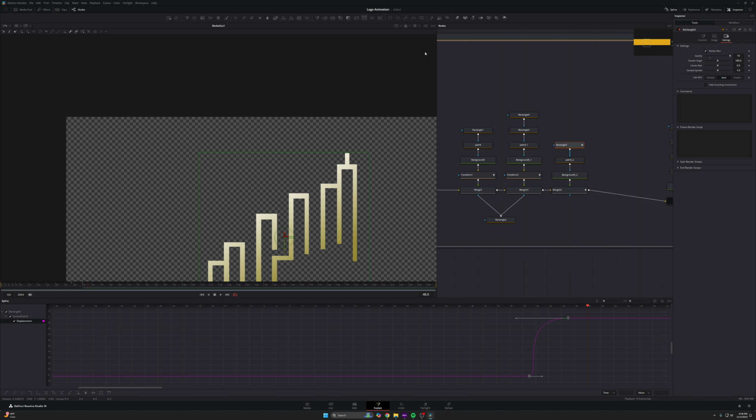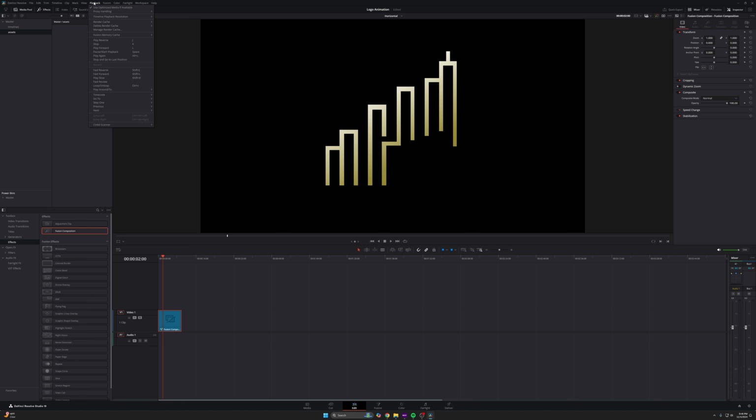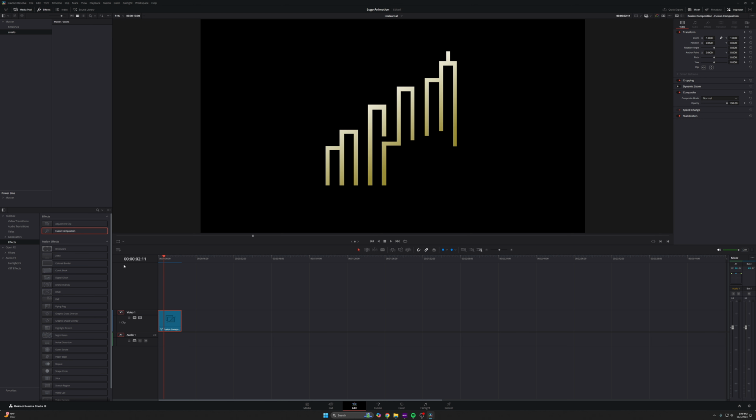I'm going to put my checker underlay back on and check this out from my page here. Now, I want to see this playback smoothly, so I'm going to turn on my render cache, set this to smart, and let this cache. We'll see what it looks like when it's done. All right, it's done caching. Let's see what it looks like. That looks pretty good. I'm pretty stoked with this.